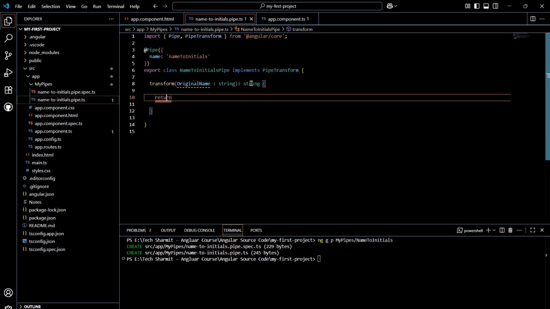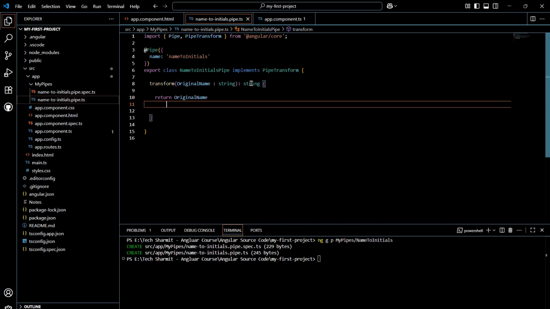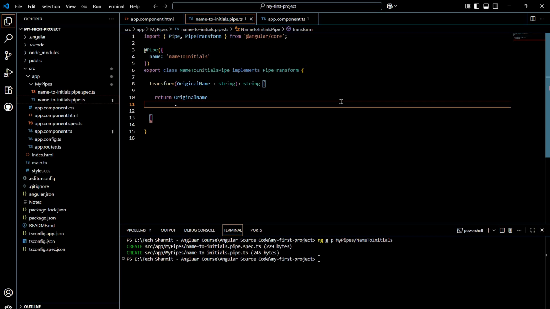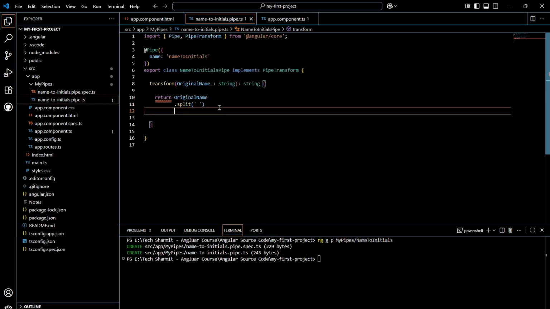Here I'll remove this semicolon and write originalName, then dot split. Just to show you properly, I'm writing it on the next line, otherwise you can write from here also, that will also work. So firstly I'm using the split function. What the split function will do is split a string. You can see the definition is also coming here: split a string into substrings using the specified separator and return them as an array. So basically it is going to split the name at the spaces and make it an array.